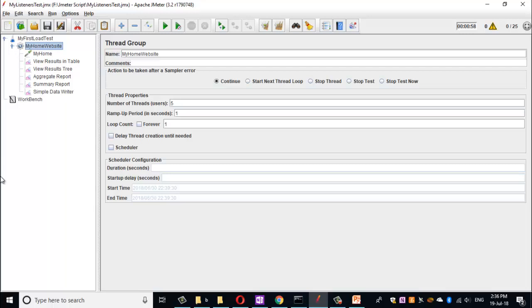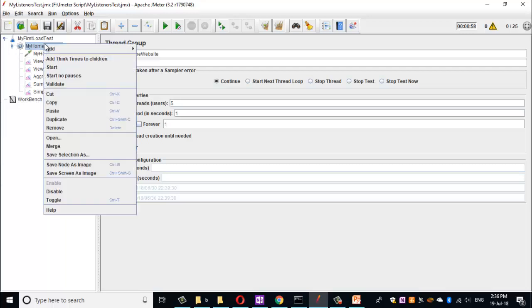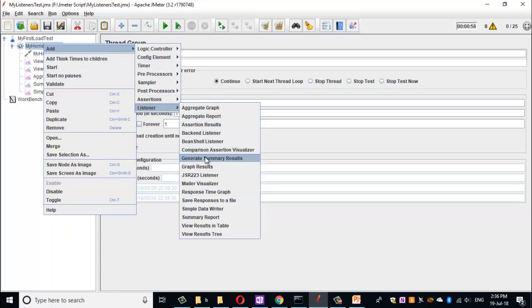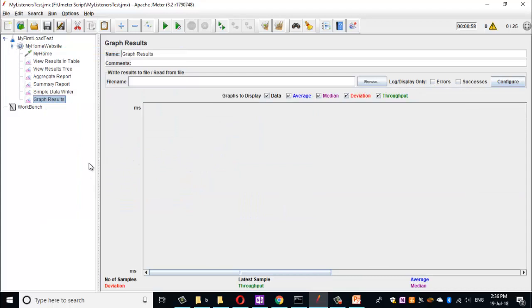Now we are going to see a more interesting listener, which will show you the result in a graphical way. So how to do that? Go in the add section, add the listener graph results. Before executing the test in the graph results, I wanted to discuss a few things here. You can see here the throughput, deviation, median, average data are all in different colors. Why is this in different colors, I will let you know. Whenever you run the test, the graph or the dots will start to come here, in the different colors.